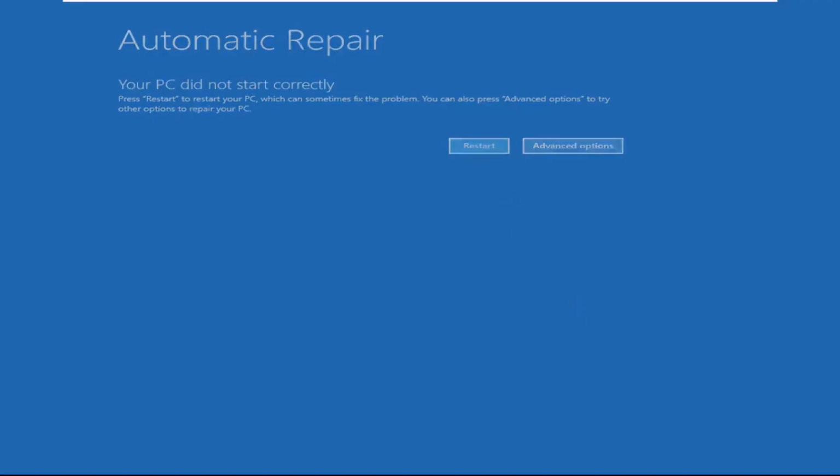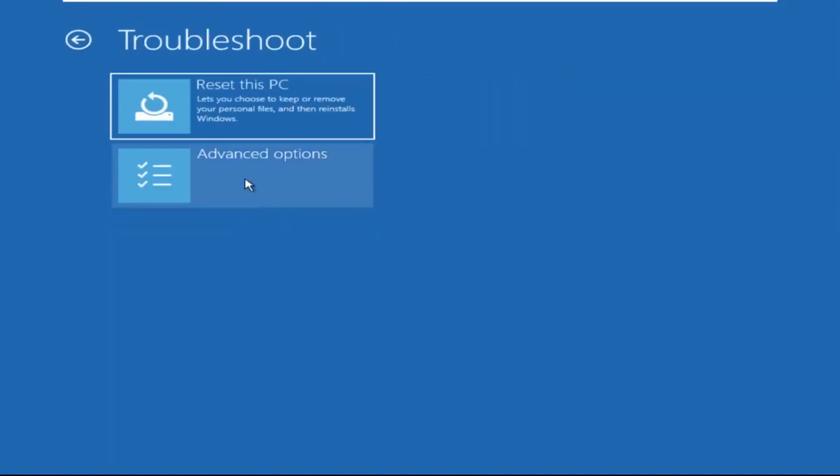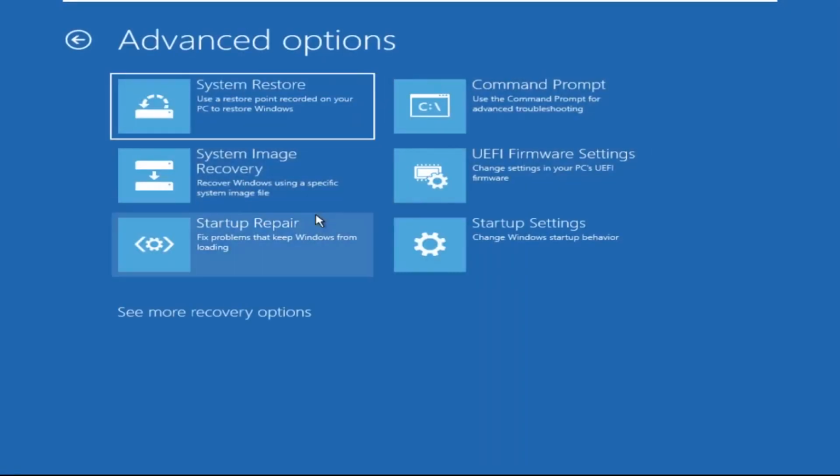Now we need to click on Advanced options, then click on Troubleshoot. Now click on Advanced options, and at the last we need to click on Command Prompt.